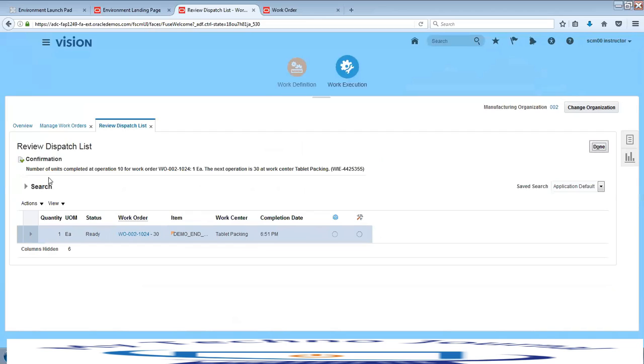So you can see it is again indicating that one quantity got completed from operation 10 to operation 30. Just like earlier, that was quick complete. This is complete with details. This is the difference between these two methods, and based on the requirement and the business process, you can recommend any of these.